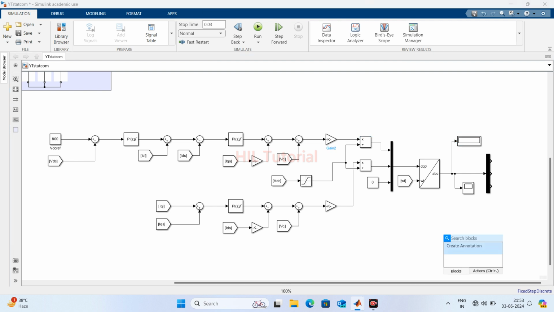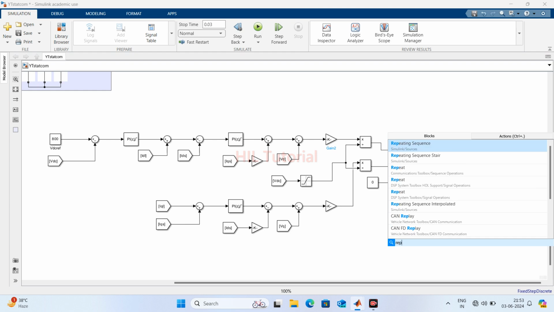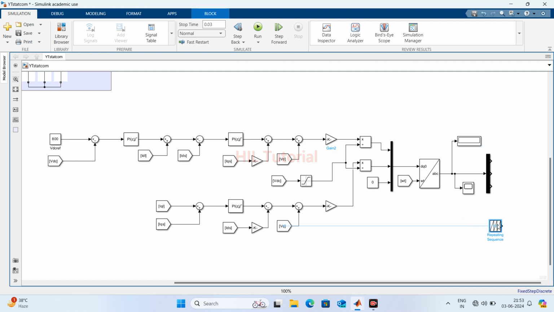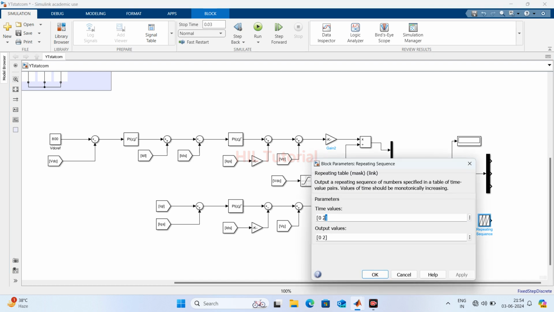Now I will make one carrier signal using the repeating sequence. Okay, this is my repeating sequence. Double click on it and make it 5e⁻⁵ and 1e⁻⁴. And this range of output will become -1, then 1, and again -1. So 10 kilohertz actually I am going to take here. For simplicity, I can write like this also, 1/2.